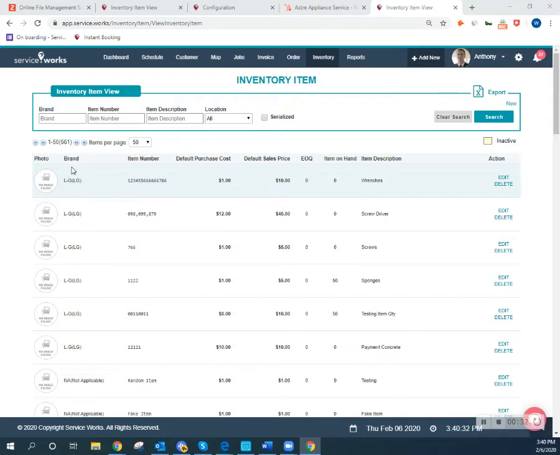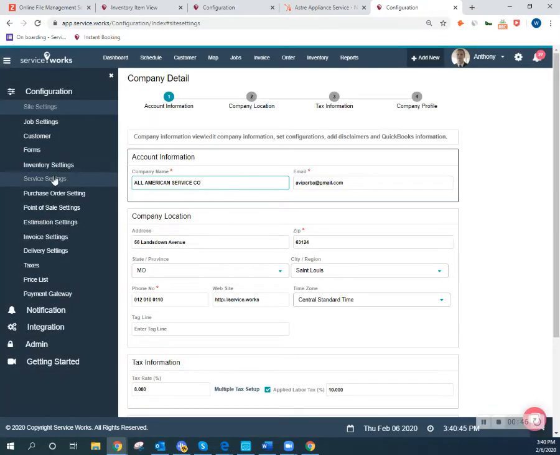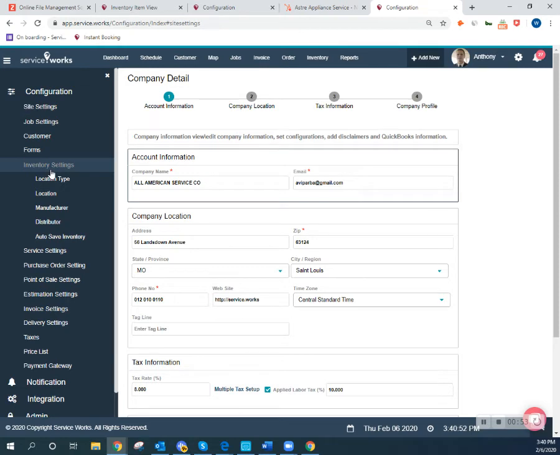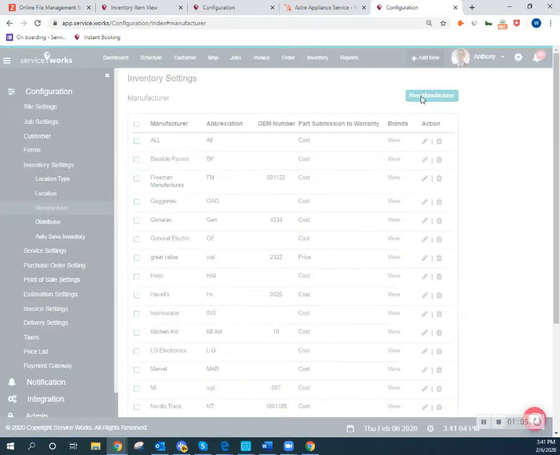So to add a brand, you want to click on this configuration wheel up here at the top right, and then you want to click on inventory settings. Then manufacturer right here. So we want to add a new manufacturer.